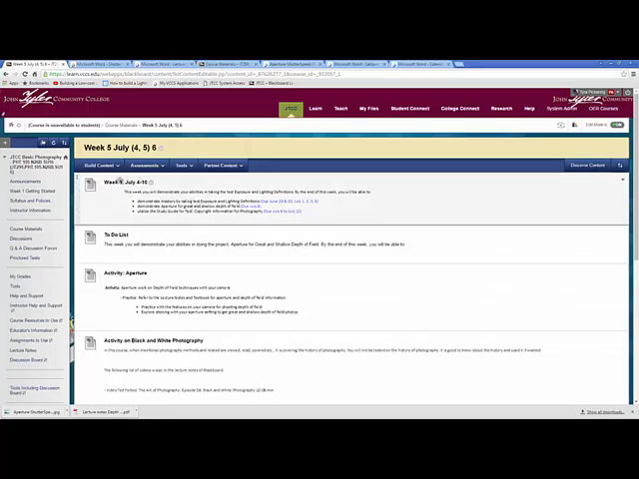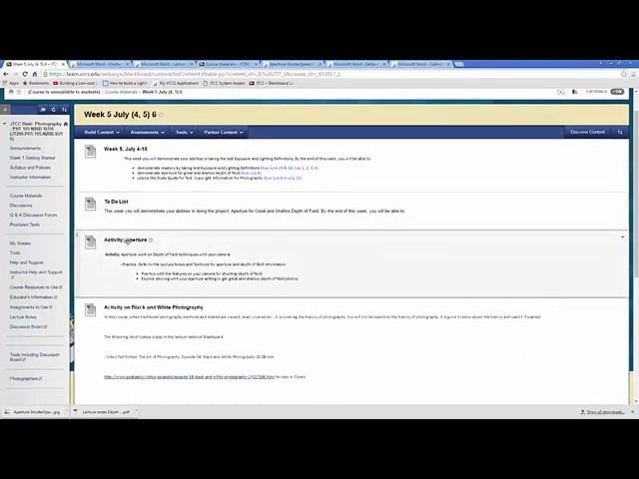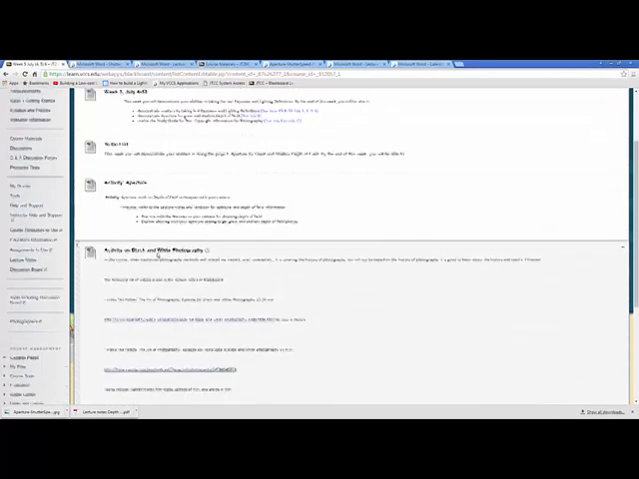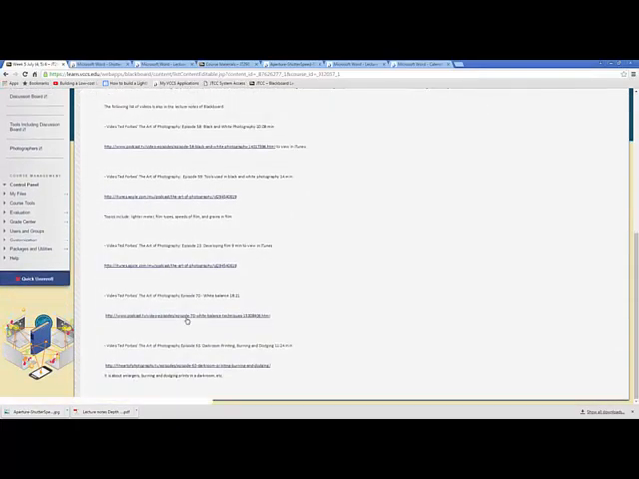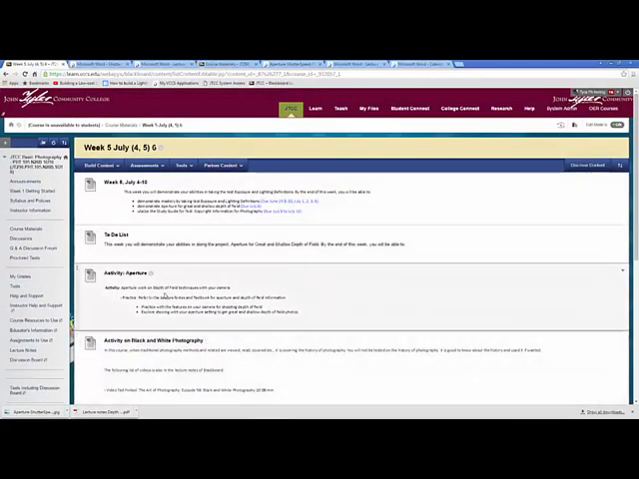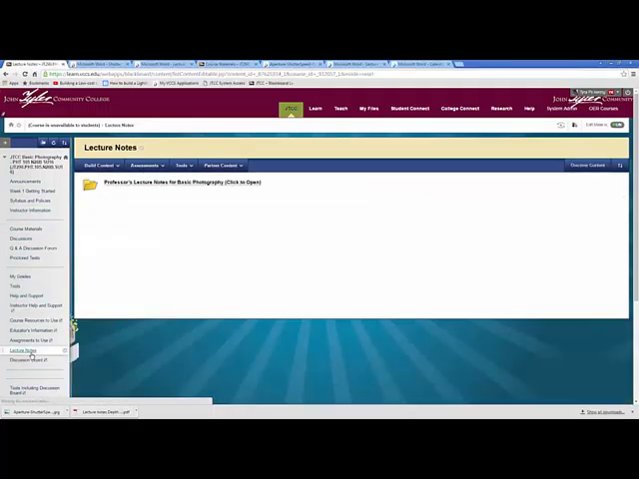Okay, so you're going to do your to-do list, which isn't done yet. Then this activity becomes part of all of this, as additional things. If there are lecture notes, they need to be added. Depending on what your lecture notes are, you could just come over here to your lecture notes and find it.